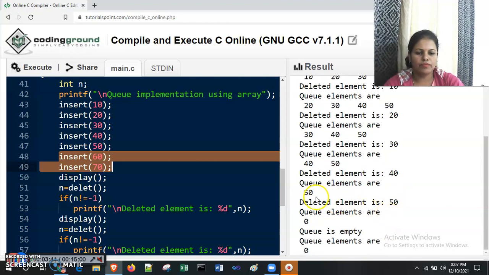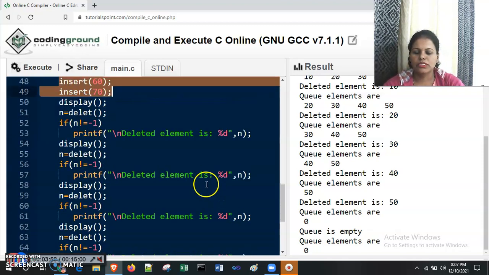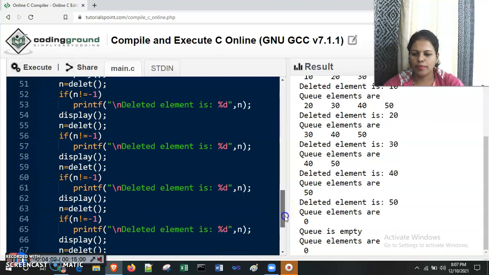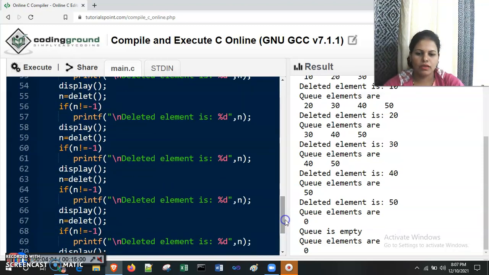Now after deleting 50, which is the last element, now the queue is empty. So we get the message as queue is empty. Queue elements are 0. Okay, means the queue is now empty. So this is the implementation of queue by using array. I hope you understand very well these 2 parts where we implement queue by using array.